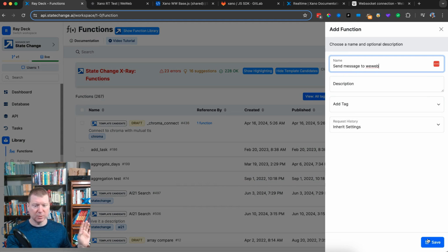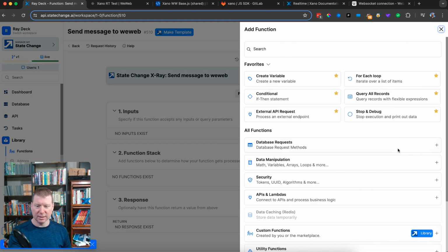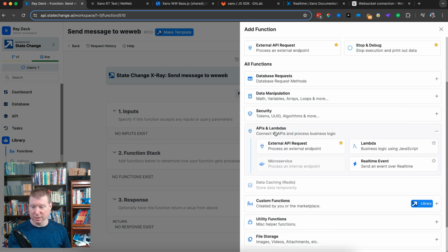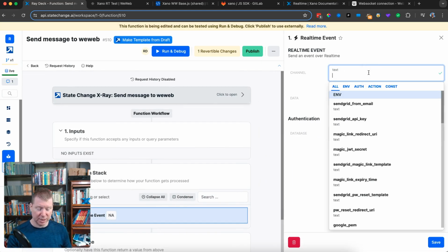Now, we don't have to do this with a function. I'm just doing it because I like to make functions for doing simple things like this. And we're going to say that in the function stack, all it's going to do is send, and this is under APIs and Lambdas, under real-time events. And we're going to send into a channel that is called YouTube.